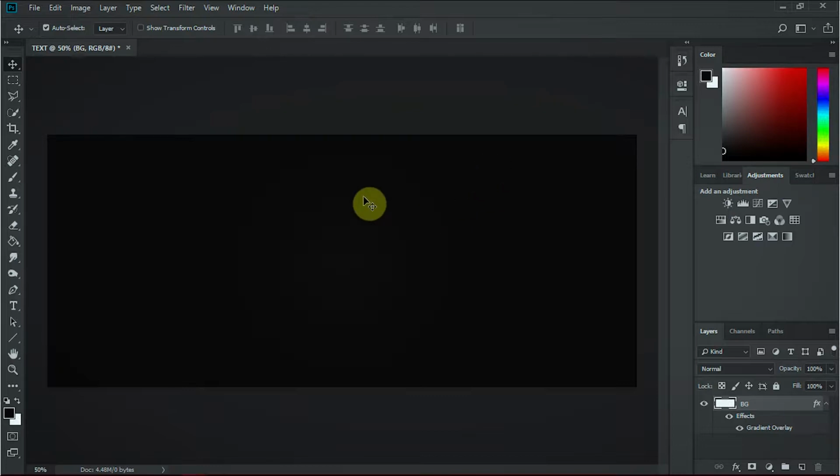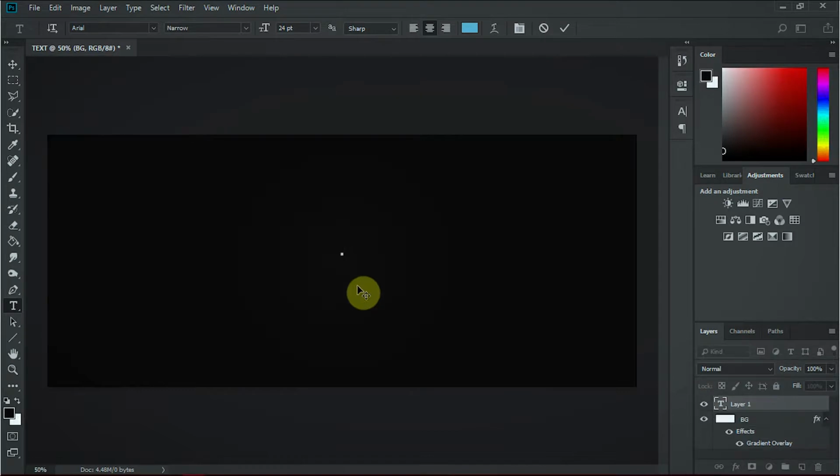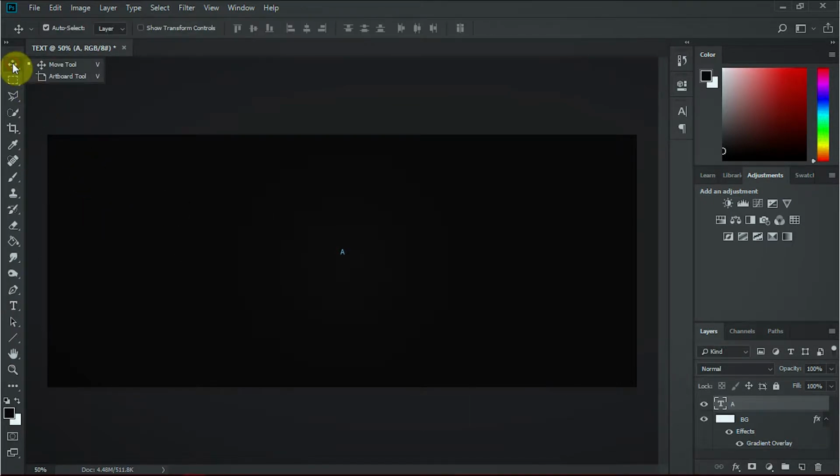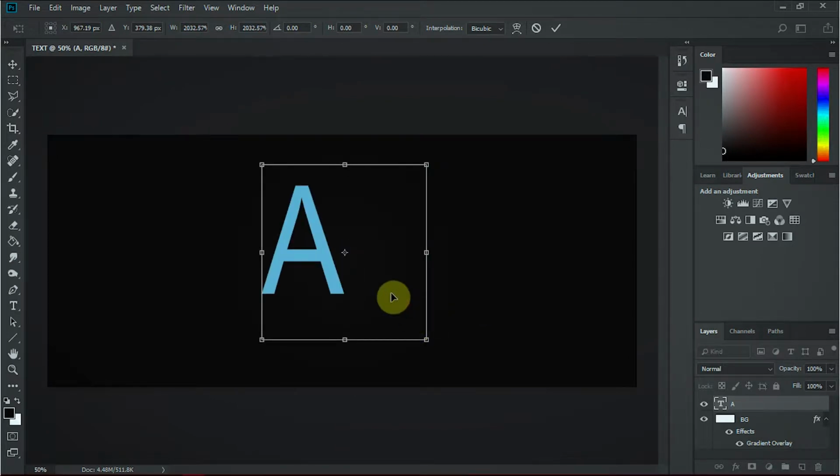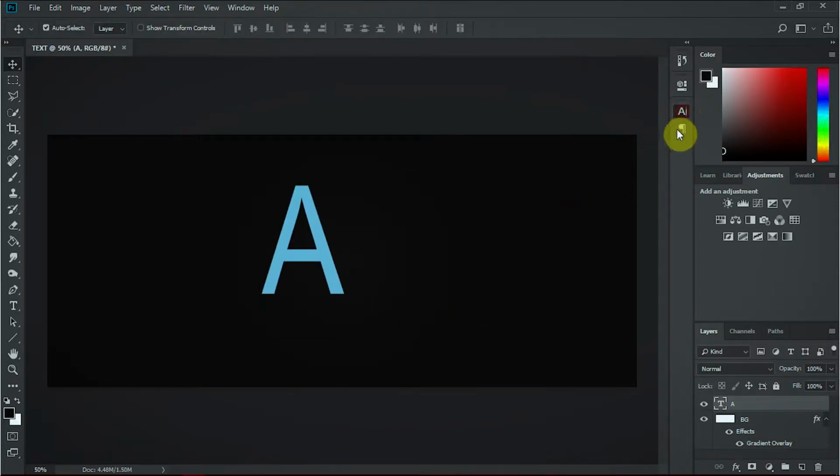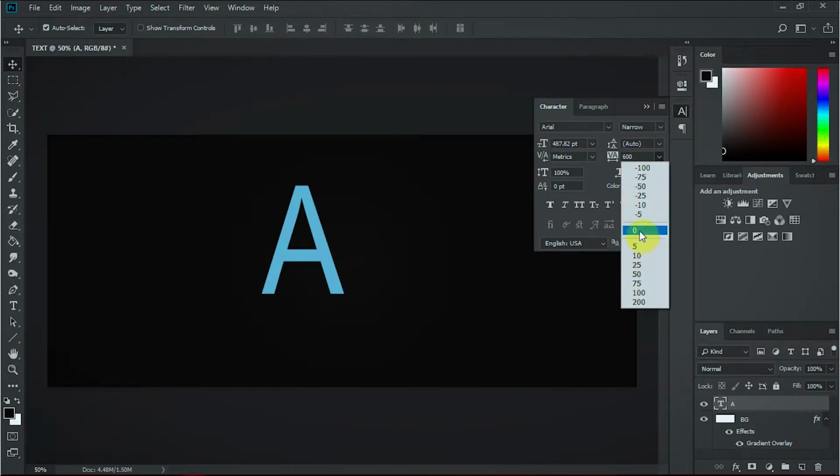After that, we will type a letter here. Press the T button on your keyboard. Click anywhere you want and type a letter. I will type A. Okay, and hit Ctrl plus T on the keyboard and make it bigger in size. Hit enter. Come over here. I'll make it 0.